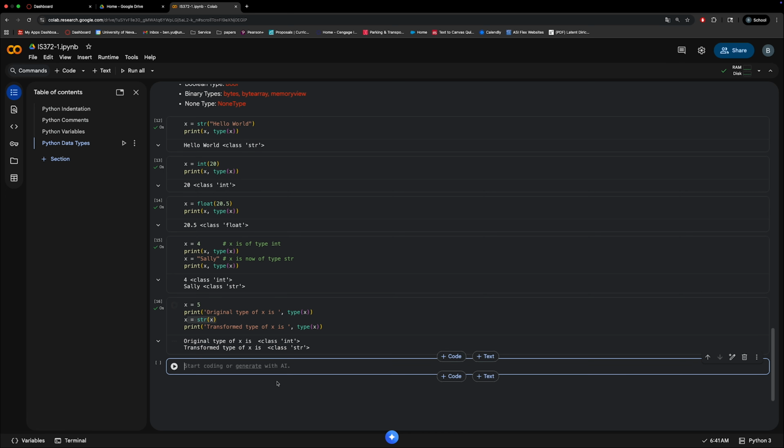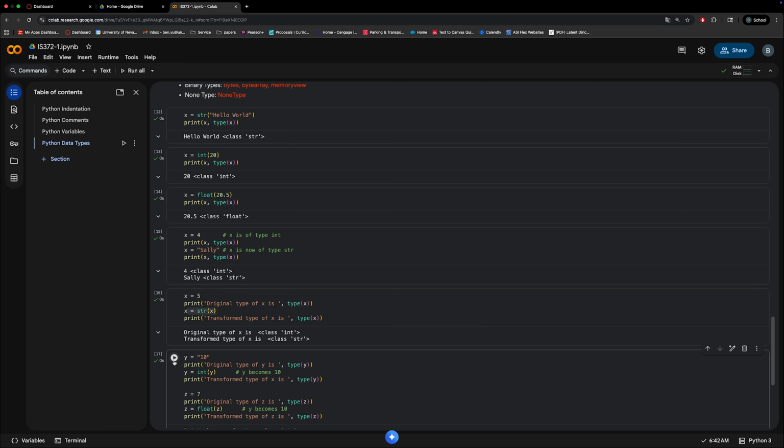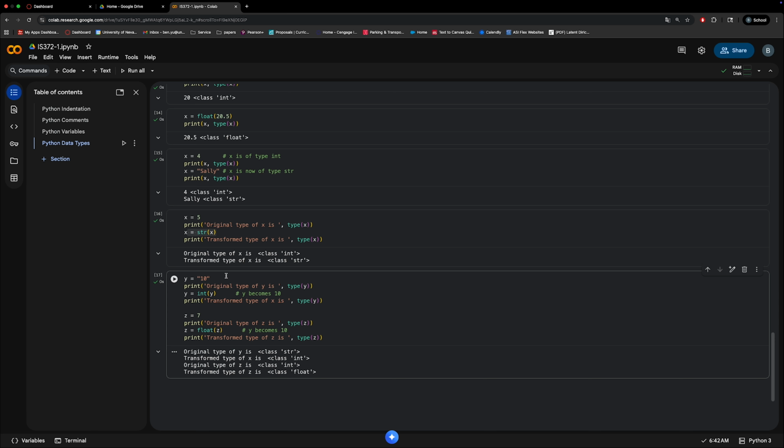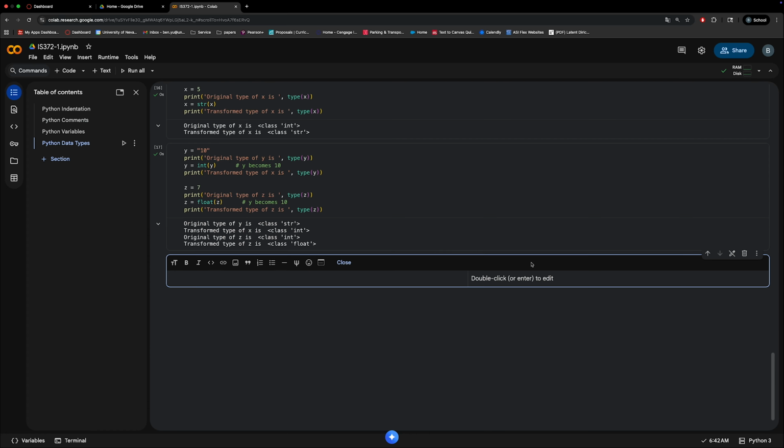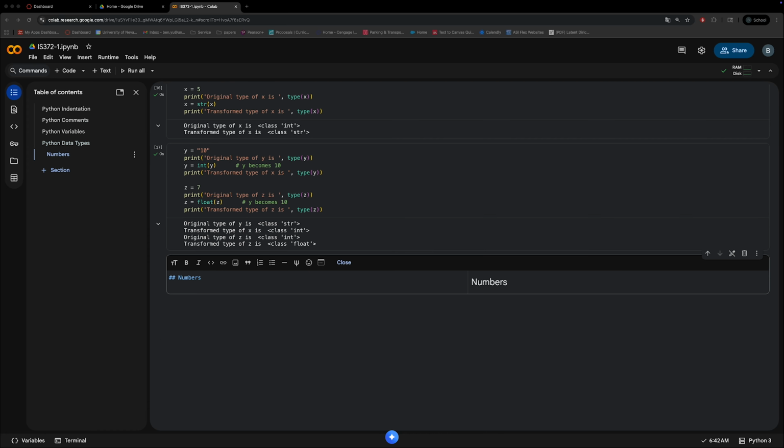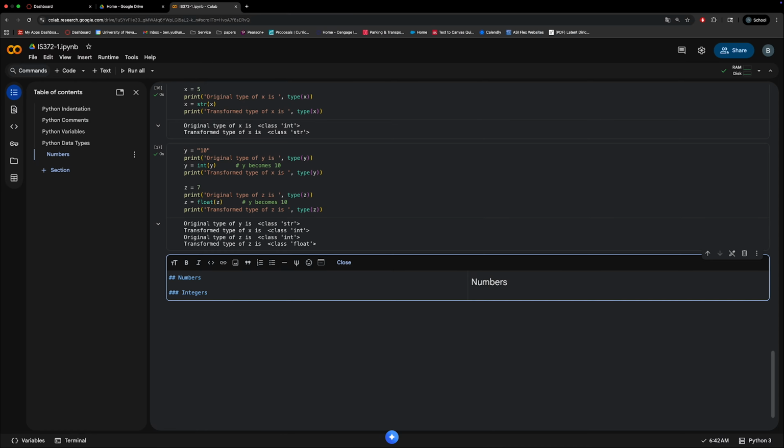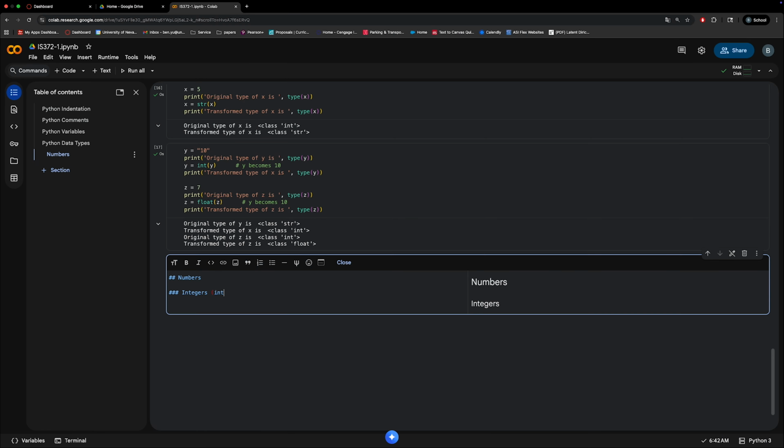Same thing, we can use int and float functions to retype the variables. Now let's check the different types in numbers. Python supports three main numeric types: int, float, and complex. We only focus on int and float.